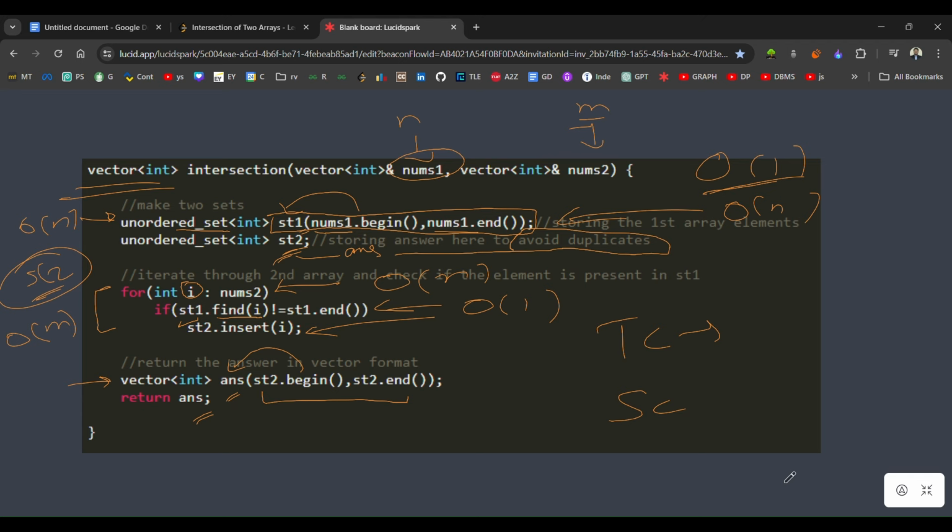I am storing all the elements in the answer to an answer vector. So let's say k is the maximum number of unique intersecting elements. So I'm going to move all the k values to answer, right? So here the time complexity will be O of k. So overall the time complexity is basically O of n plus O of m plus O of k, basically O of n plus m plus k.